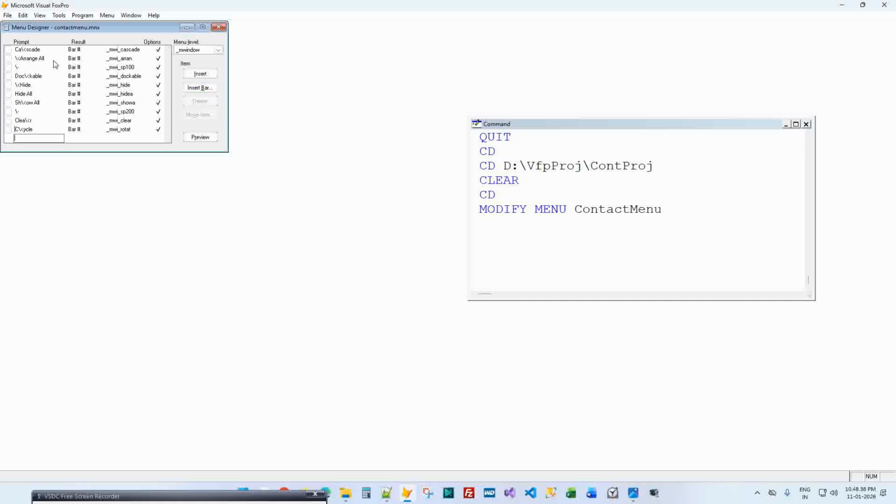Why am I keeping this cascade and hide all? It may not be required that much, but we should use this, because somewhere if I want to show two or three windows or forms at a time, then cascade all, hide, show all, clear, recycle will be very useful. And you should be aware of that.